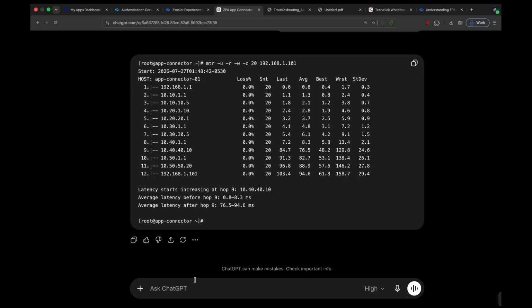Now guys, the third question is how you can check whether your app connector has high CPU utilization or not, because this is also a very popular question.